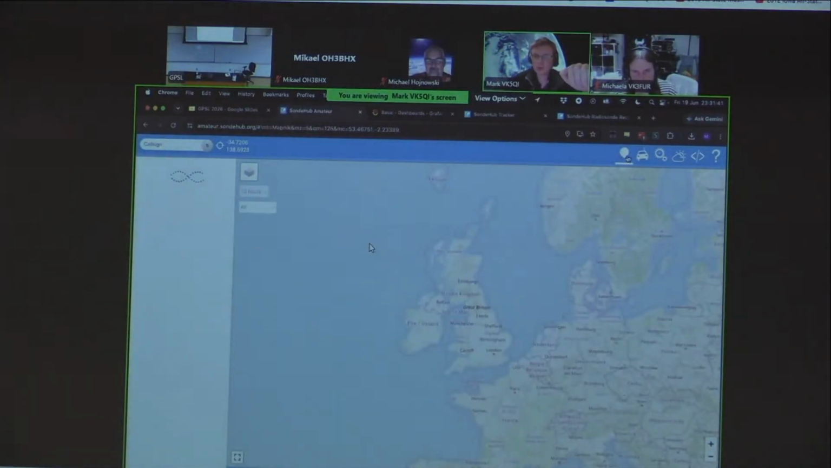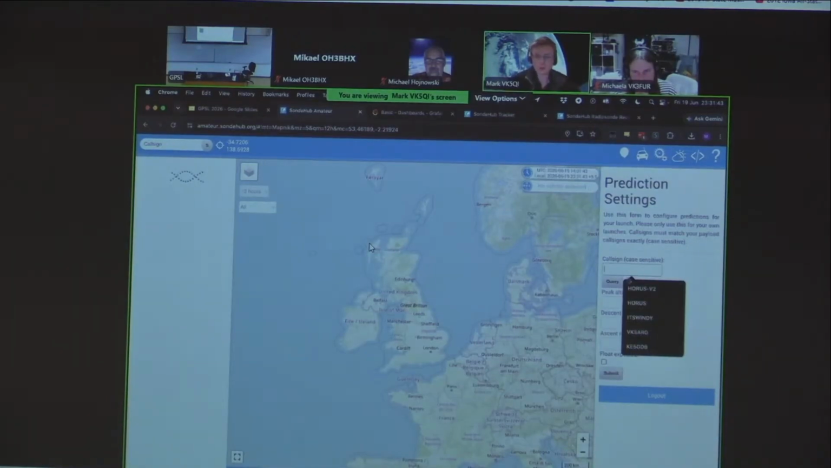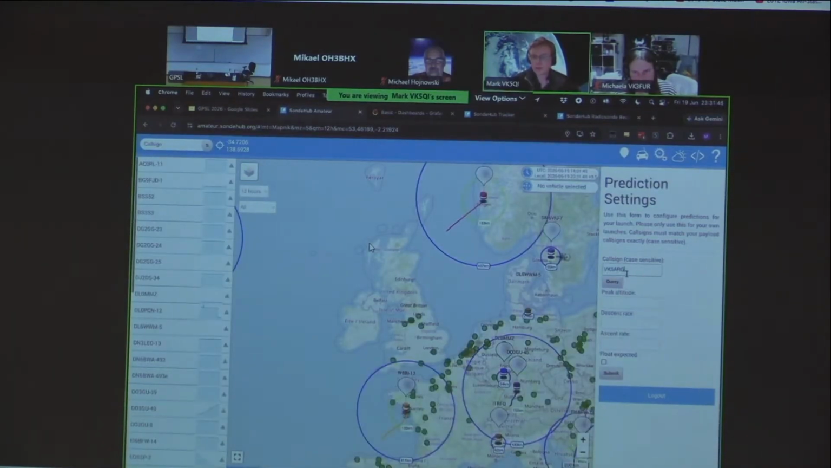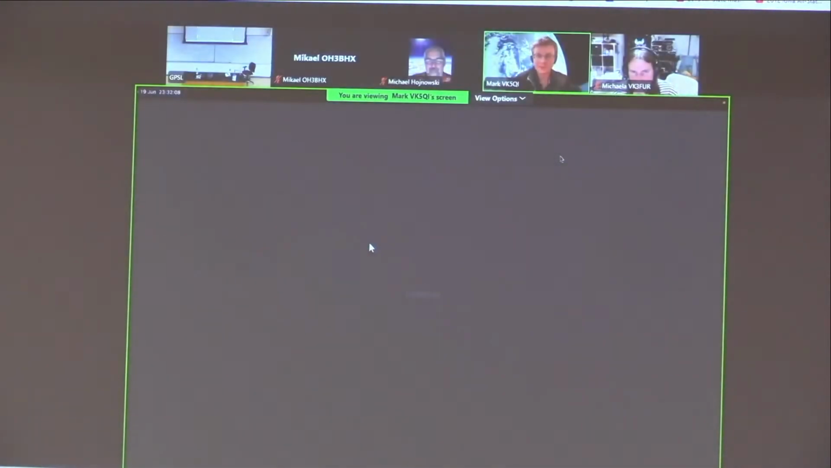And now what you can do is enter in your payload's call sign, enter in your expected altitude, so 35 kilometers as an example, your expected descent rate. Ascent rate doesn't really matter that much, and hit submit. And from now on, any flight path prediction on Sondhub Amateur with that call sign will have the correct burst altitude and descent rate. So this might be important for your flights tomorrow. So it might be something worth thinking about.